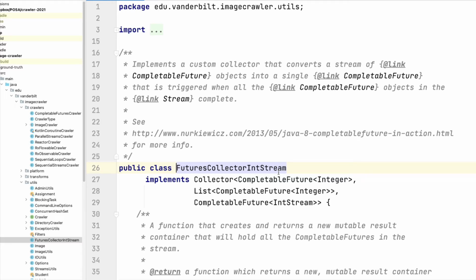So what I've got open here is the FuturesCollectorIntStream implementation, which is something you'll be using for assignment number 3. And this is just a slight variation on the futures collector that we looked at in the previous lesson, but it customizes it for int streams as opposed to objects of type T. So you'll notice it's not a generic class. It kind of customizes it for int stream.